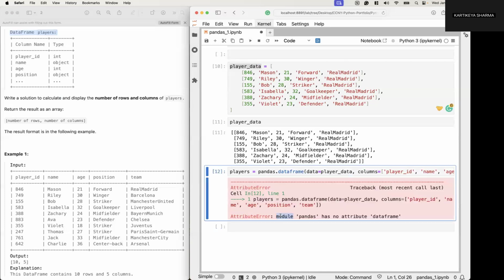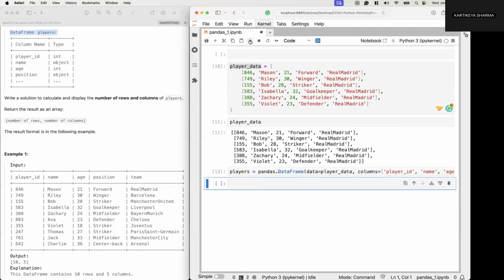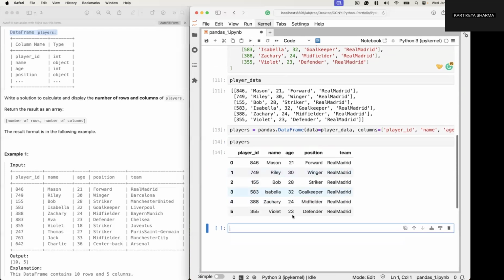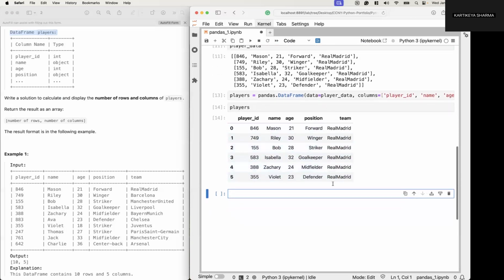It says pandas has no attribute data frame, which means I don't know what this data frame thing is, right? So to fix it, you have to remember to capitalize the D and the F when creating a DataFrame. And now we're not getting any red errors, which is good. So now if I print players, I should be seeing a nice list of IDs, names, right? It sort of looks exactly like this, except this one has more entries.